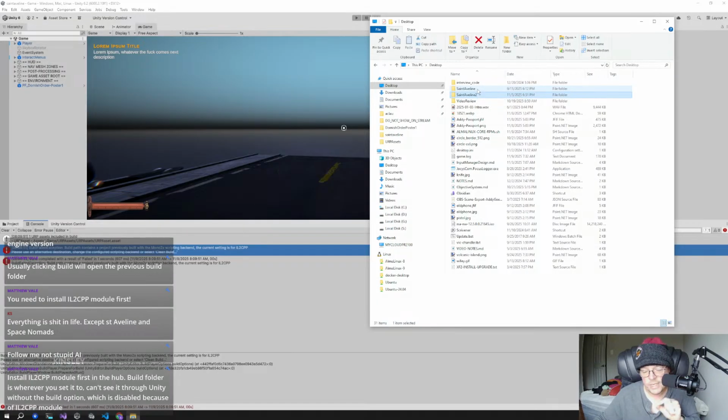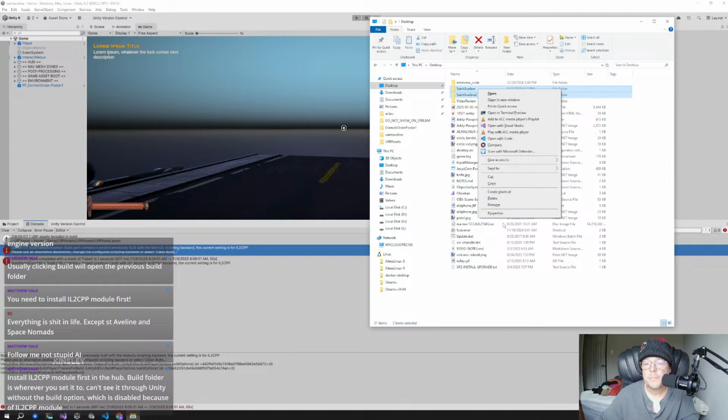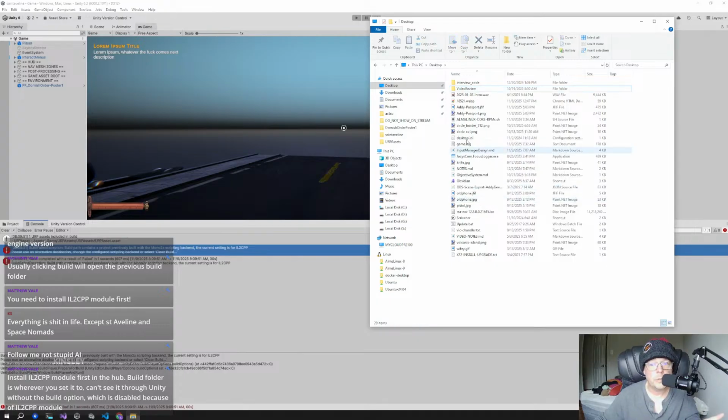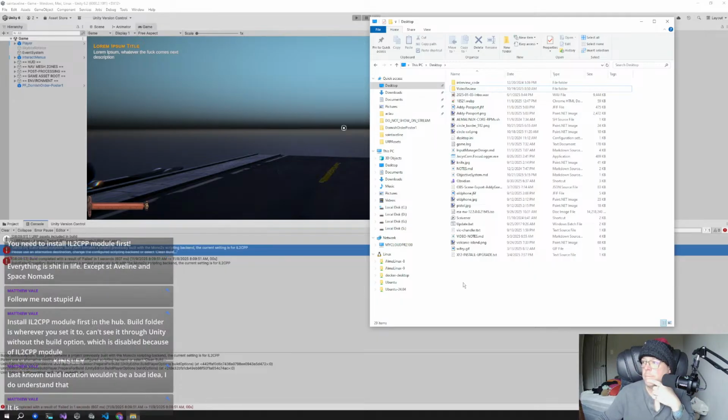But Matthew, it's not telling me that IL2CPP isn't installed. I think it is installed. What I'm going to do is delete these build folders, and then do a fresh build, and let's see if we still get the same error. I'm pretty sure it's telling me that the previous build is basically conflicting. Last known build location wouldn't be a bad idea. I do understand. It's fucking terrible.